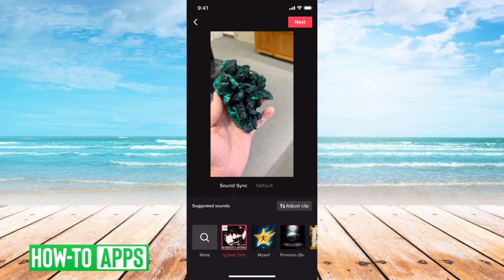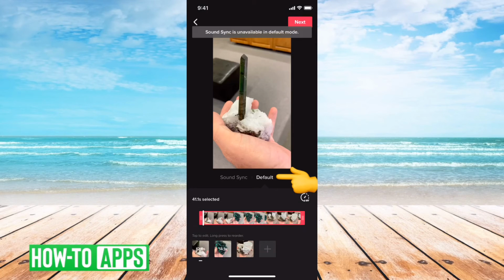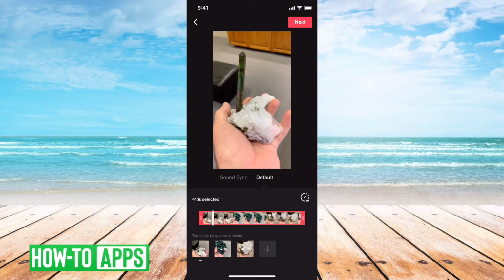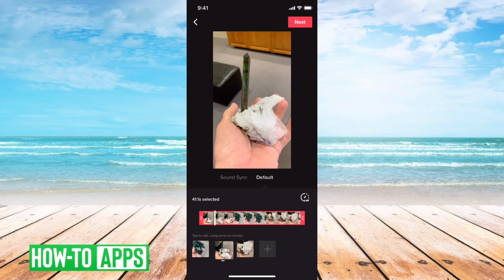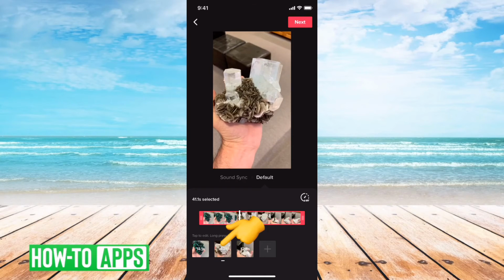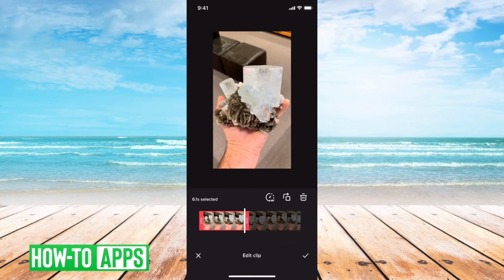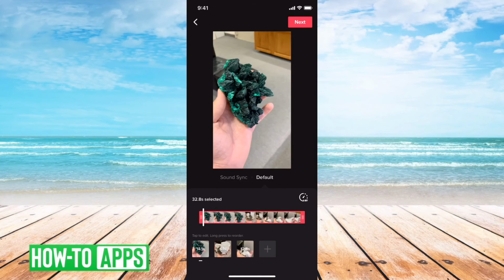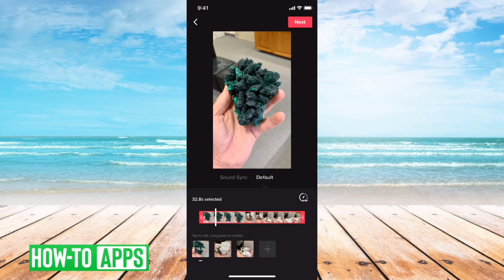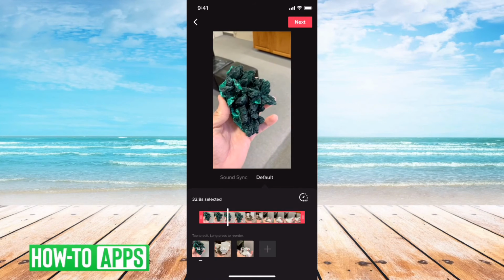However, if you want to, say, go out of here and just hit default instead of sound sync, you can hit default, and again, this gives you the option to tap and hold and just reorder these videos however you want. And then you can always just tap the videos, and then you can, say, scrub those down to just a shorter video if you want, one to be shorter than the other. And then that's it. And you can hit next and continue to post those.